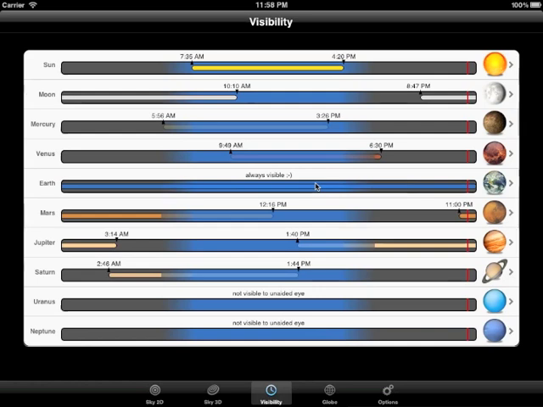A bar for Uranus and Neptune is not displayed by default because they require a telescope to be seen. You can cause these planets to be displayed with an option in Settings to be discussed later.